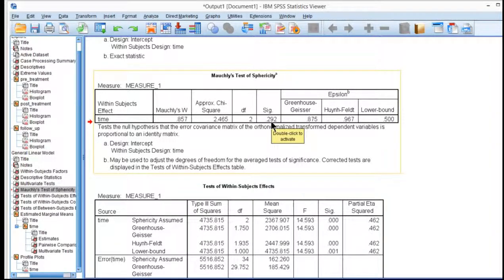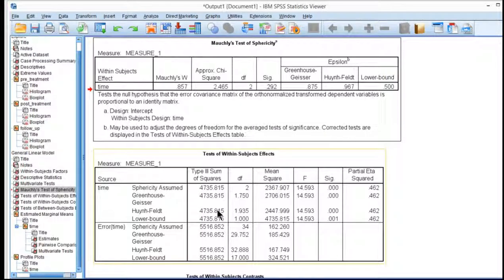P equals 0.292. If this were lower than 0.05, then we would have violated the assumption of sphericity, and then we would have had to use the Huynh-Feldt adjustment here. But we don't have to. We can just go with sphericity assumed, and we get an F value of 14.59, P less than 0.001.